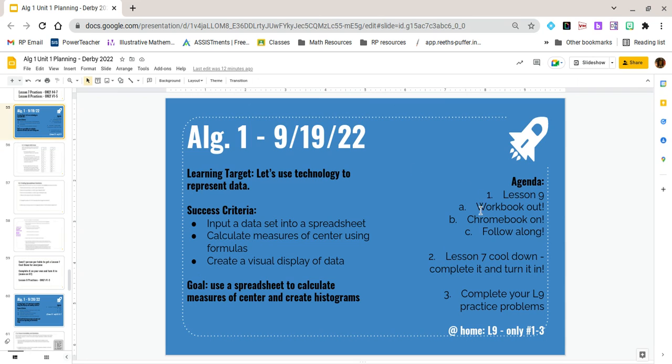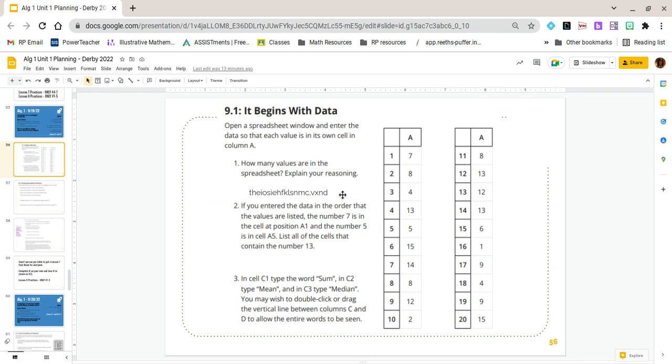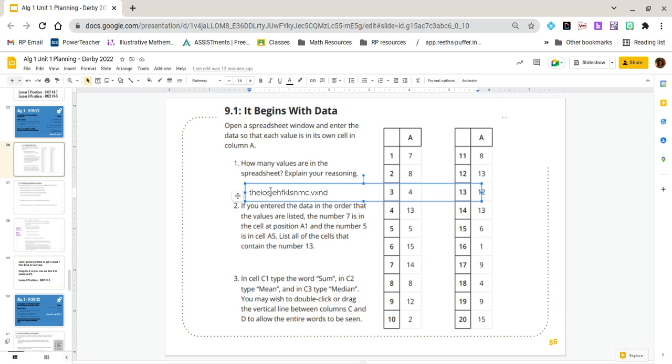I've asked you already to have your workbook out, your Chromebook on, and follow along as we go from step to step here. So we are looking at lesson 9 today, opening up to the beginning of lesson 9. It asks us to open a spreadsheet window and enter this data so that each value is in its own cell in column A. So I'm going to go ahead and do that.